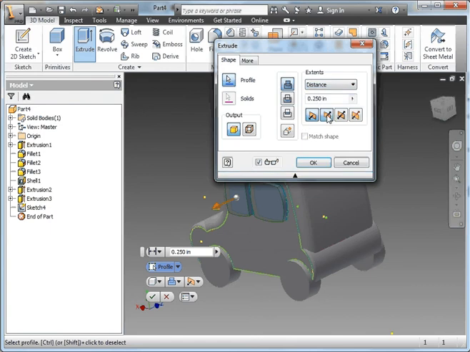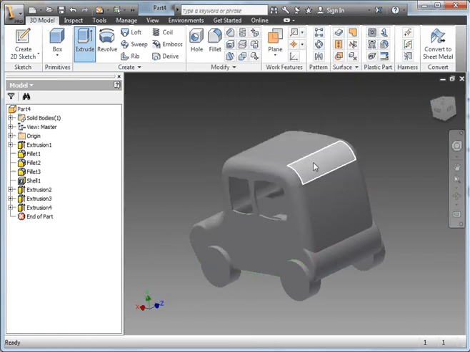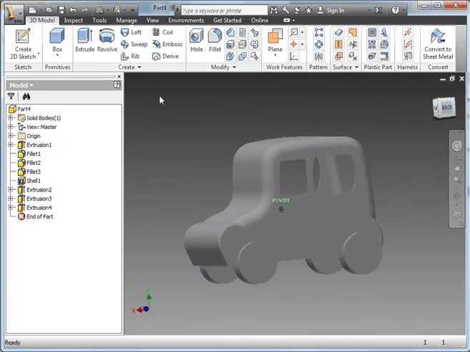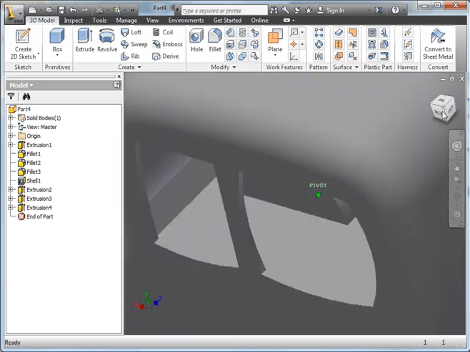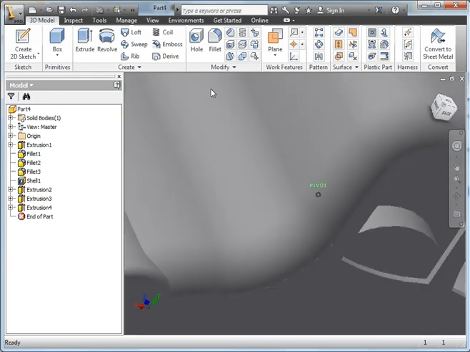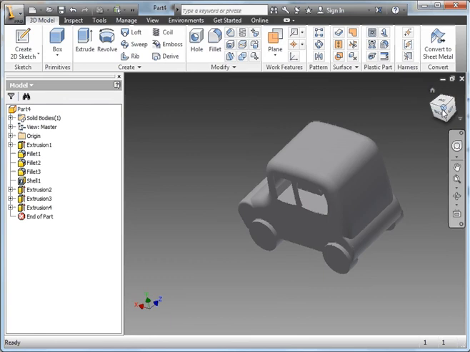And for distance, we want to go through both sides of the car. That way we know the windows are matching on both sides. I click OK, and now you can see through my car. Also, remember how we shelled it earlier. You should be able to see inside there, so you can see the inside of the whole car. It's great. Now, we've got side windows, but you sure can't see anything with this car.